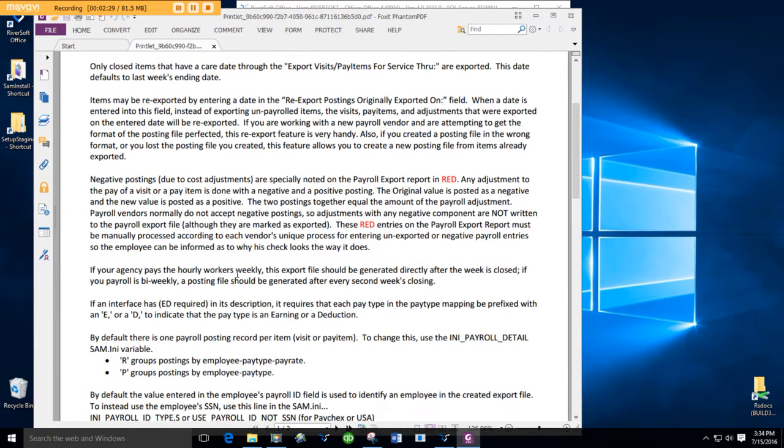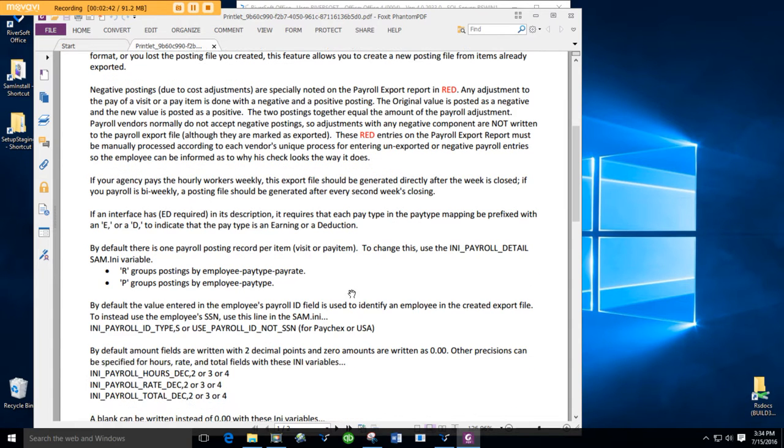system. If your agency pays hourly workers weekly, the export file should be generated directly after the week is closed. If your payroll is bi-weekly, a posting file should be generated after every second week's closing.